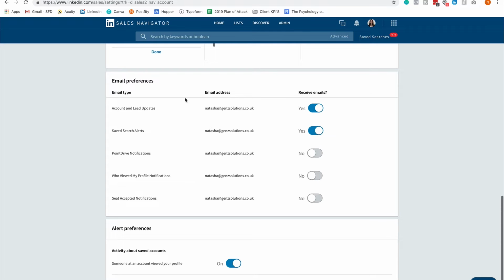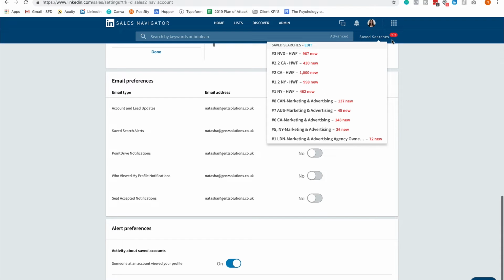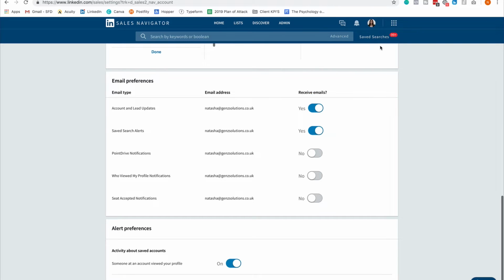You have alerts switched on, and then to your email address, it will send you emails about updates within your saved lead and account lists, and also saved search alerts. So for example, I'll run through this again in a sec, but these alerts here you will get to your inbox via email, showing you all the new people that match the criteria that you selected using the advanced search.